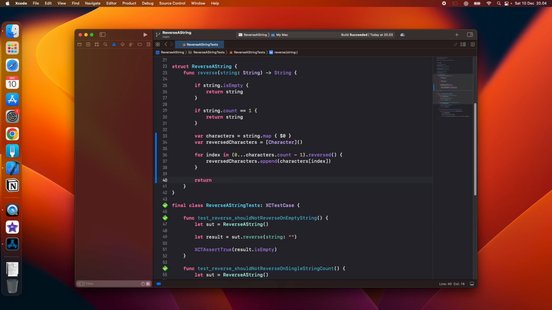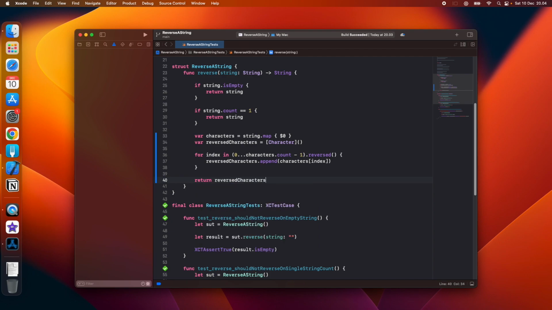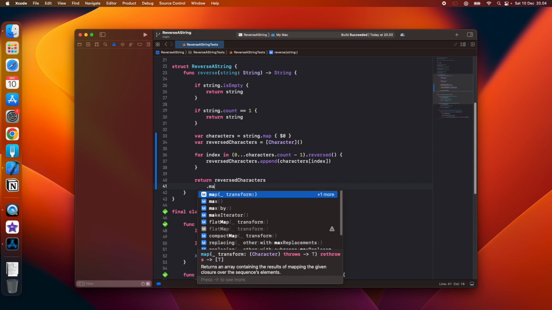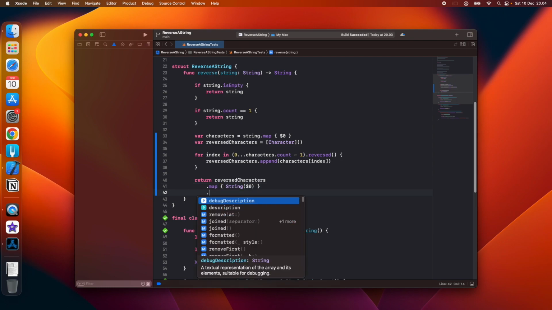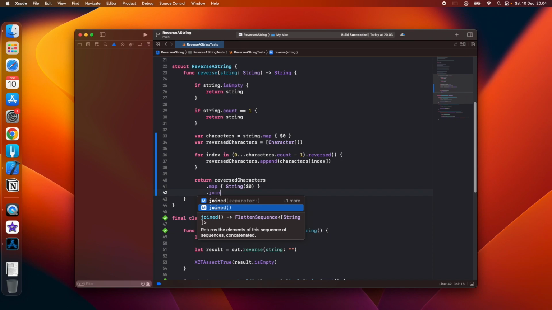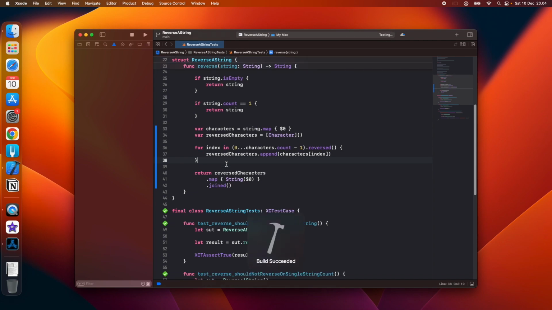So what we can do is use our reversed characters and map each character into a string, and then join that into a single string. So this array of characters will be mapped of each type to become an array of strings of each alphabet, and then joined into one string. So let's run the test again and see.